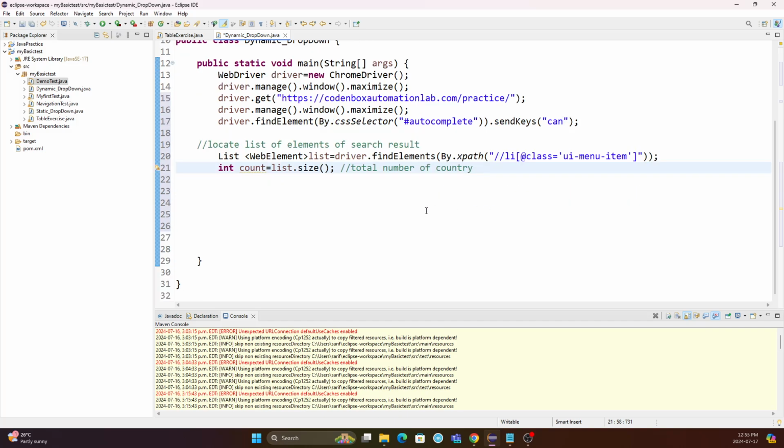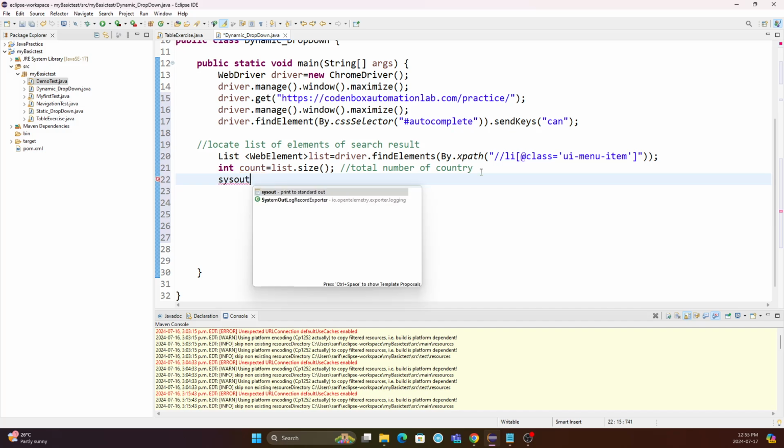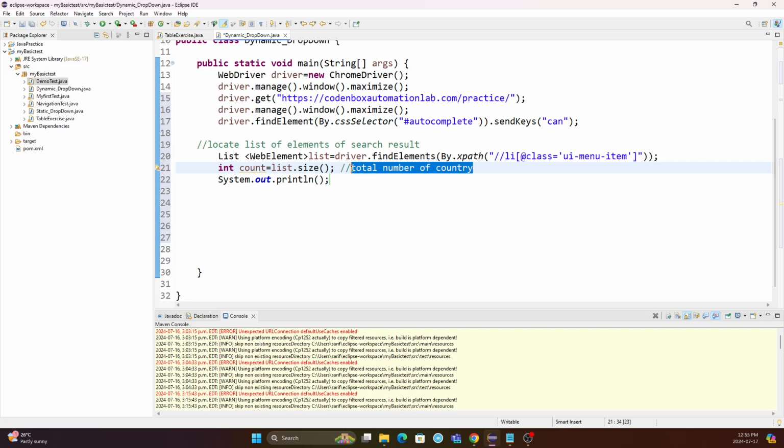Okay, total number of countries. And now, just for our debug purposes, we can see over here in our output or console. This is just for debugging: the total number of countries, how many countries are shown by this element.